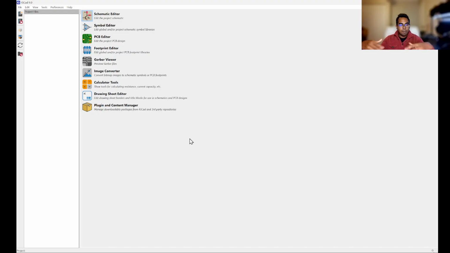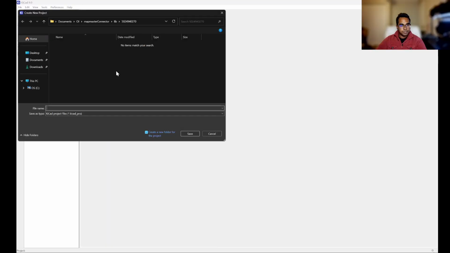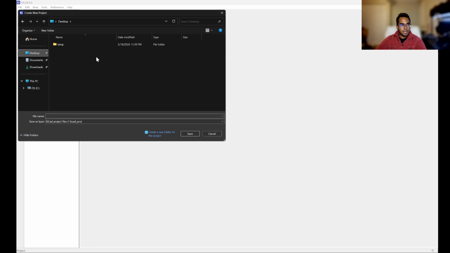So let's create our project to start this design. When you open KiCad and you're at your blank main menu here, and when I say blank, I mean blank as in the project files panel over here on the left has absolutely nothing in it. We'll want to first click on File and then New Project. And now KiCad will ask you, where do you want to put your project? We can create a new project. I'm going to make one on my desktop and I will just call it USB underscore flashlight.